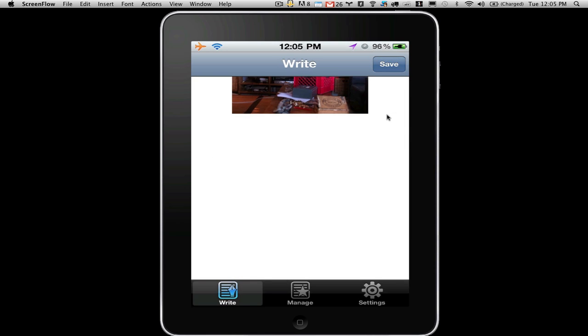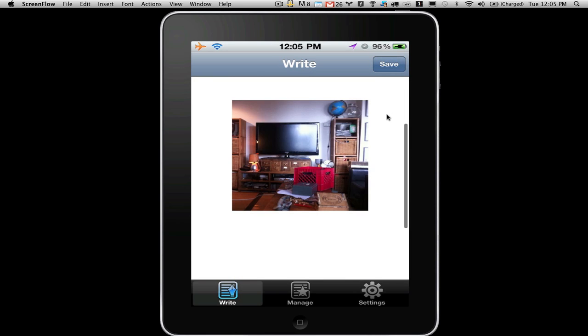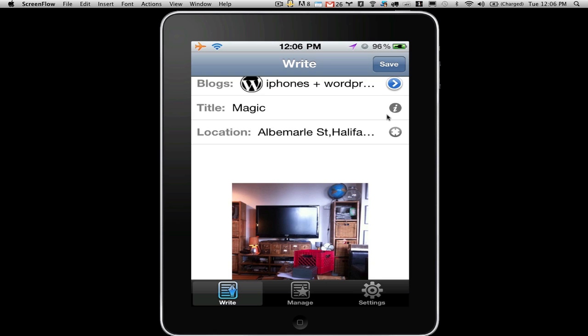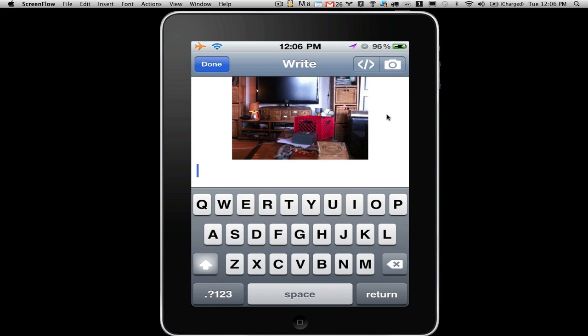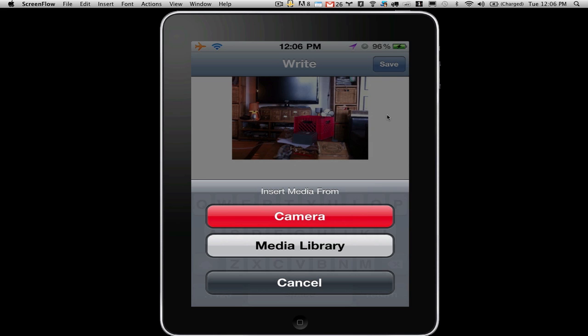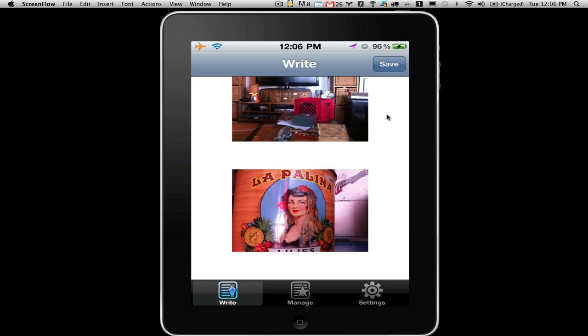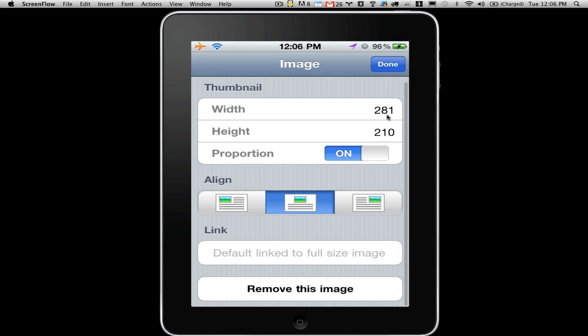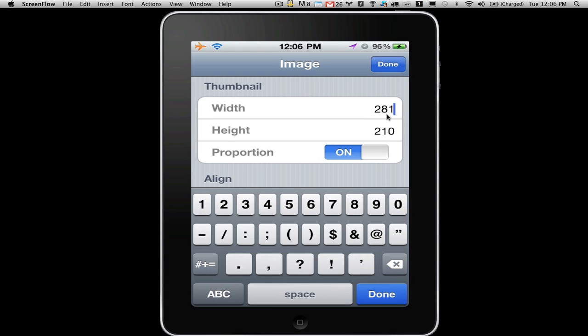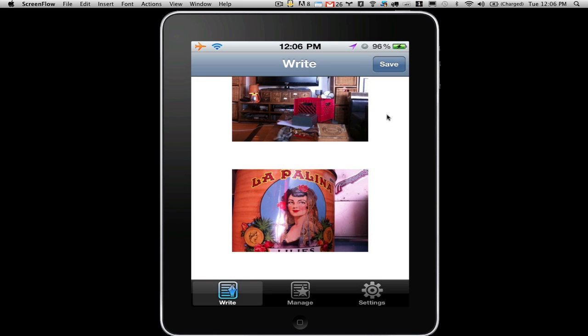So to add a second picture, we're just going to tap in the area where we'd start writing. Okay, just wherever. And then hit the camera again. This time we're going to go from the media library. We're going to grab this picture of a cigar can. And again, we're going to click on it and make sure it's 600. So keep the proportions on. We'll switch it to 600 and we'll hit done.